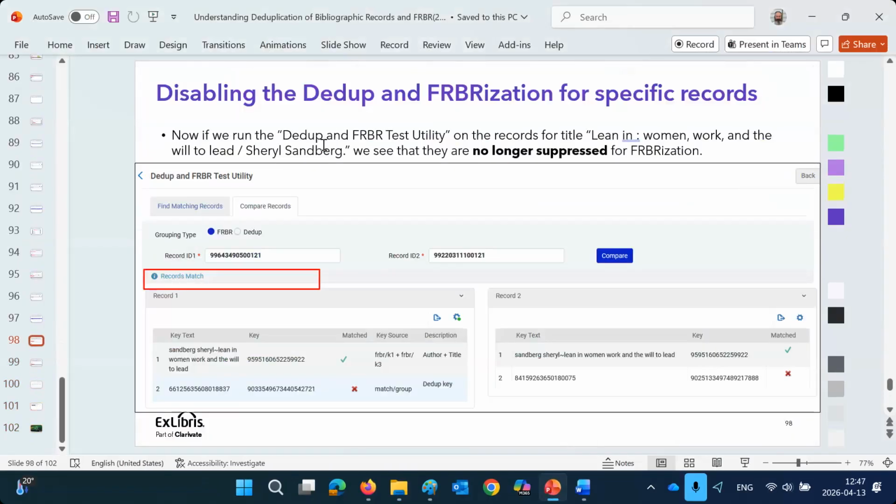How does the dedupe work? How does the FRBRization work? How can I turn it on? How can I turn it off? How can I do it on the level of a view? How can I do it on the level of a specific group of records?